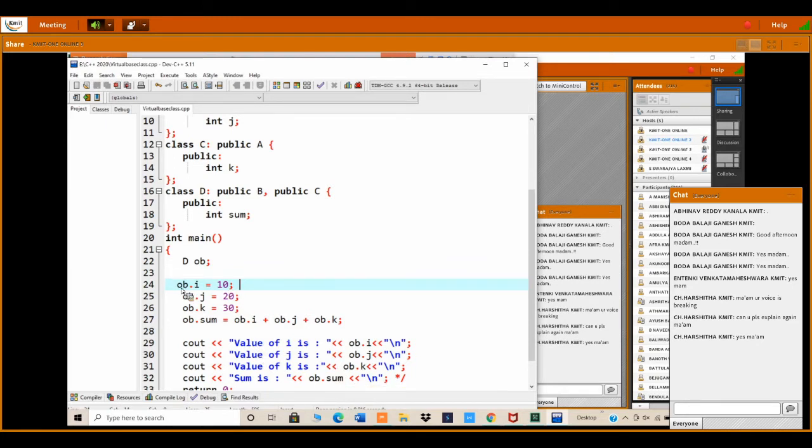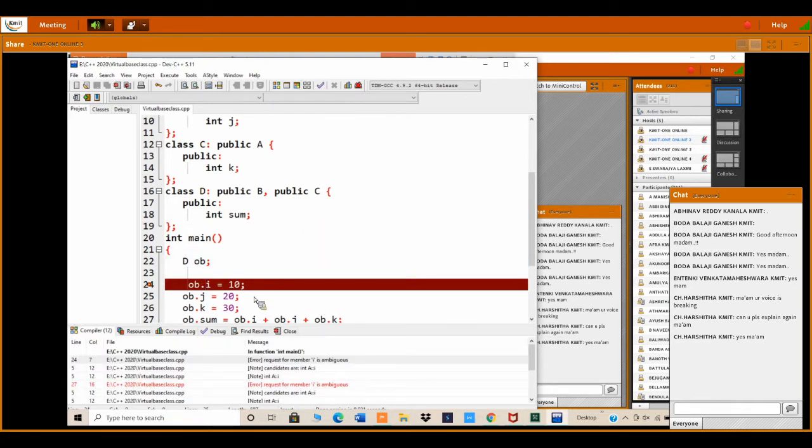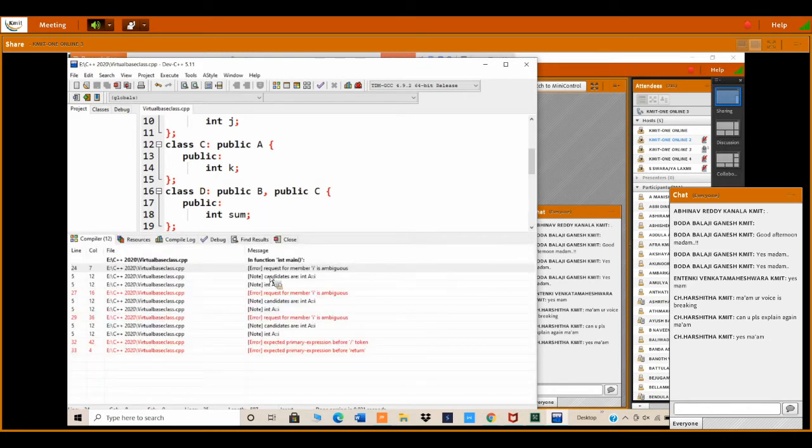If you observe here properly, we didn't introduce any concept called virtual. It's just a normal program based on the figure. Now it has to raise an exception that it is ambiguous. You cannot access A as it is, because it raises an ambiguity. Now see here, we got an error. Look at the error: request for member I is ambiguous.